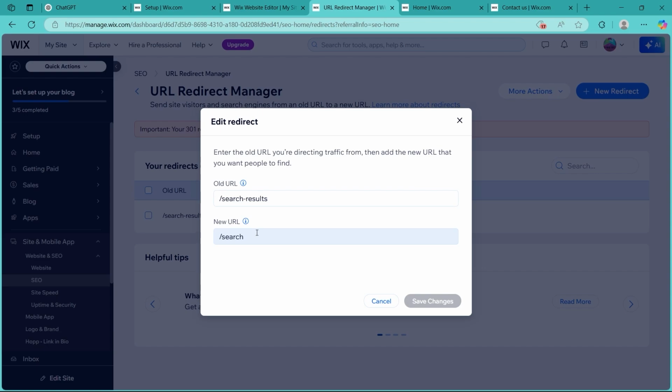Now, after making changes, click publish and run your link checker tool again to confirm all broken links have been fixed. Repeat this check regularly to avoid future issues.